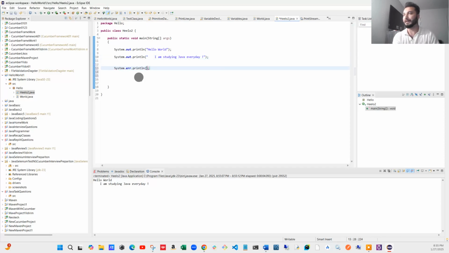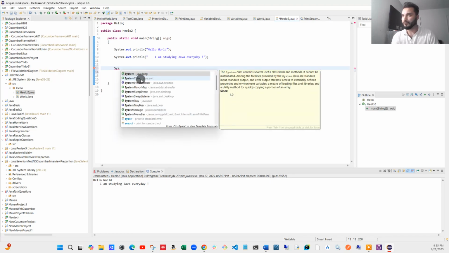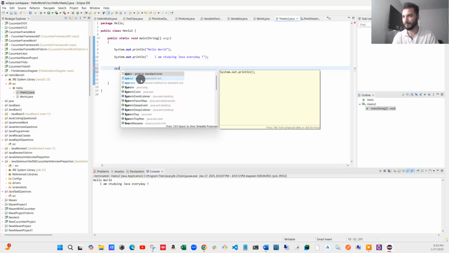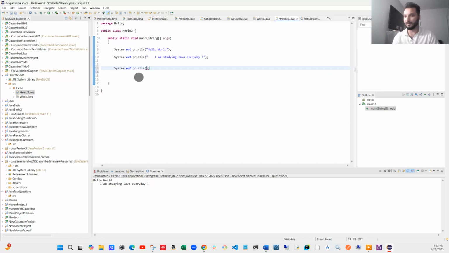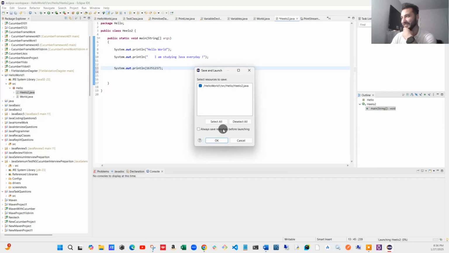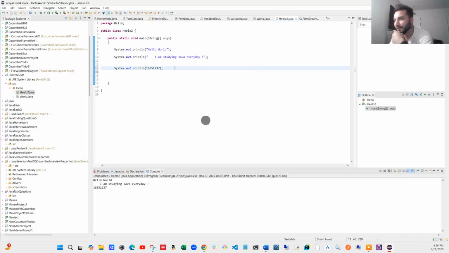So System.out.println again. As you see, whenever I do that, the first option should be the one that I'm looking for, but the first option is actually SYS error. I don't care about that. If you try to give some numbers, let's see if it is going to work. Select all, always. Okay, so as you see, you can print it out. You can even print the numbers.